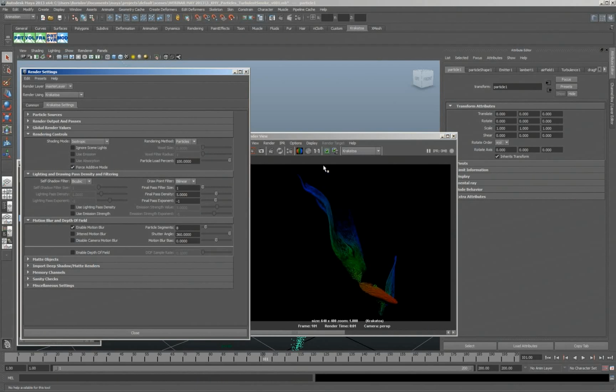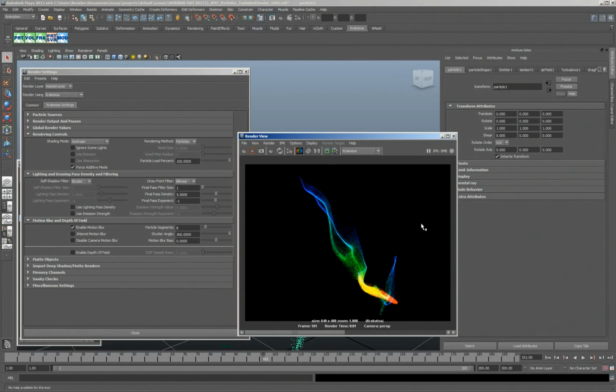What I can do with this is I can also enable the additive mode, which was mentioned earlier, and this will render the particles as self-illuminated points which don't produce an alpha channel, because additive rendering generally is meant to be added on top of other things. This is really good for creating plasma glows.